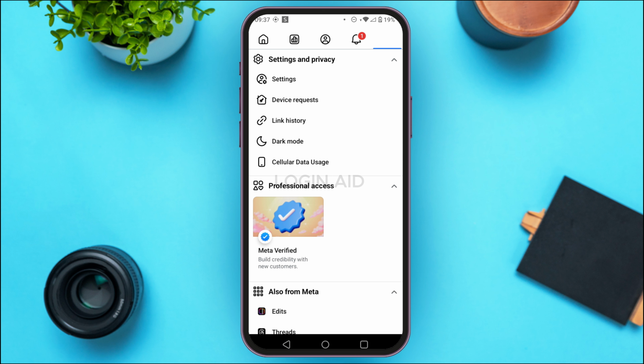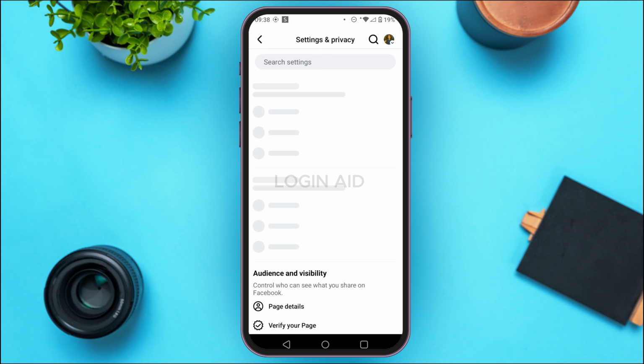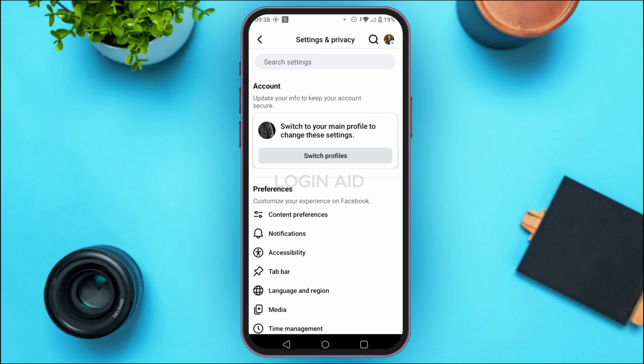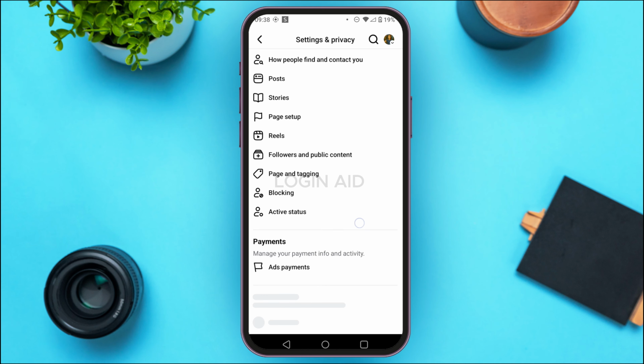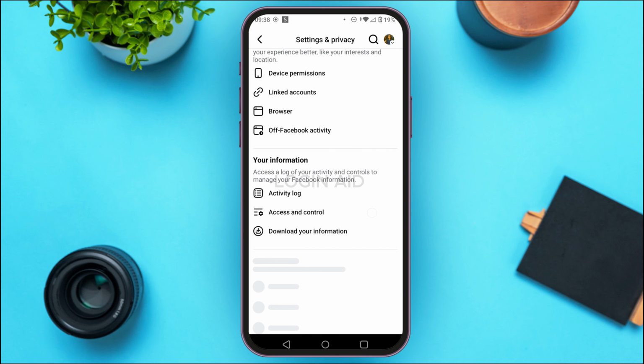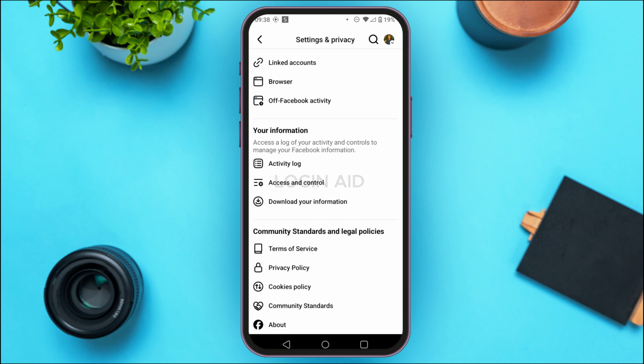Now what you have to do is tap on this option, settings, that you can see at first. Now after you do that, you'll be able to access the options related with settings and privacy over here. What you have to do is scroll down. Now under this section for your information, at second you'll be able to find this option for access and control. What you have to do is tap on it.